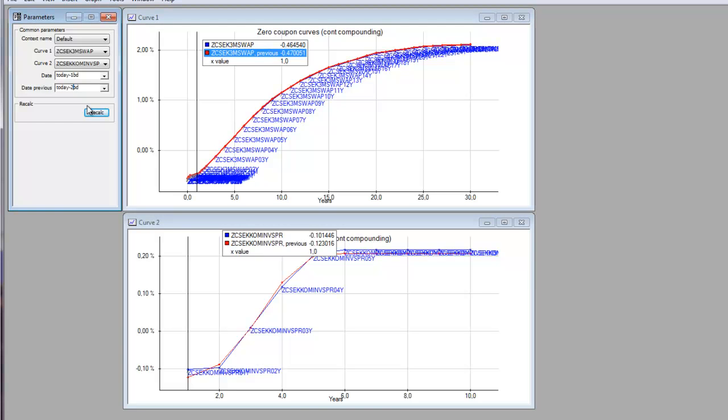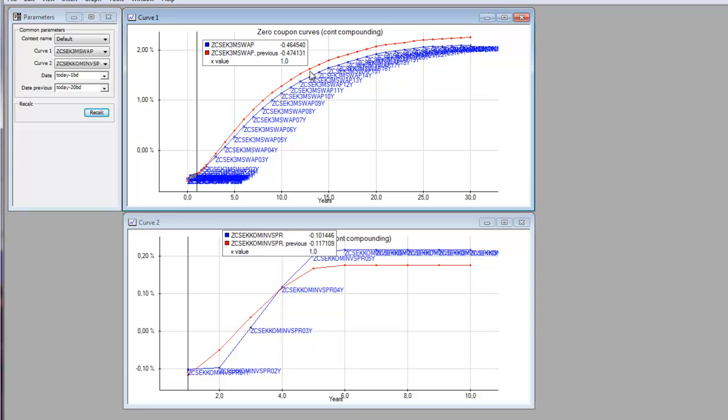So if we take the difference, the 10-day difference, we get a larger move. Well, not in the swap curve. Let's take a 20-day difference then and see if we get a big move. Well, now it moves anyway, so the rates have gone down. And these corporate bond spreads have moved as well.